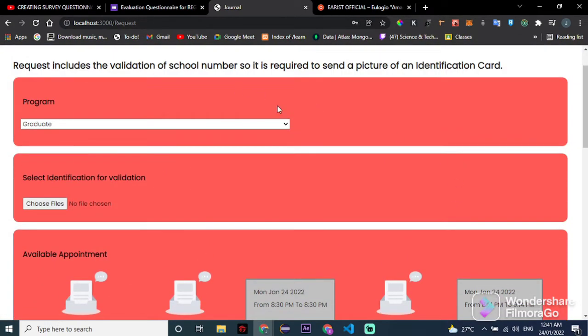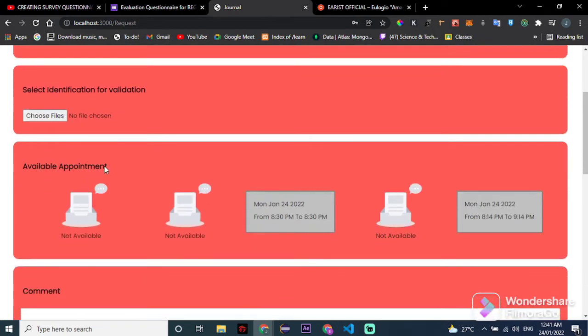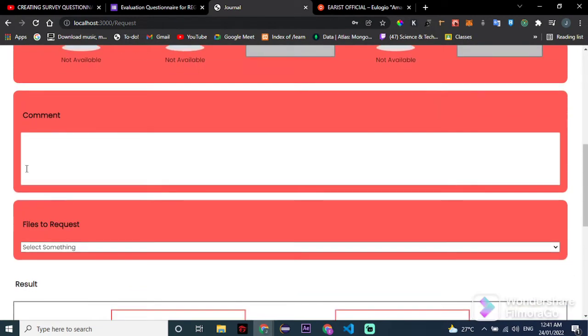So here in our request page, there will be a form that will require you to input. Those are the program, verification ID, comment, selected appointment, and the files that you want to request. Let's try to request.